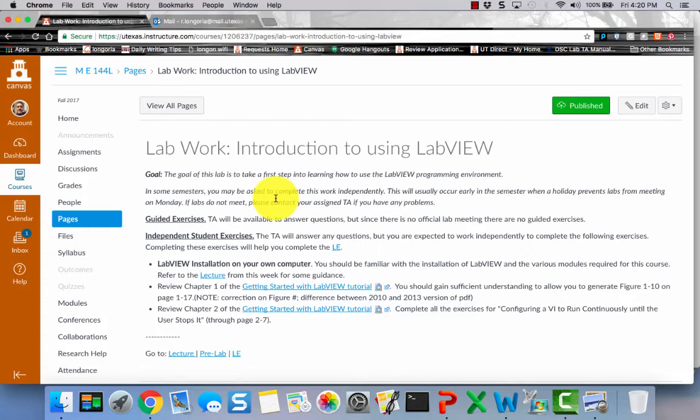The lab work for the introduction to LabVIEW that we have for the Dynamic Systems and Controls lab is often run as an independent lab. So when you go into the lab work summary, you'll see there's a stated goal. The goal is for you to start taking the first steps into learning how to use LabVIEW on your own. And again, sometimes this is a lab that's run in lab with the TAs, depending on the schedule, but oftentimes this can be done individually on your own.